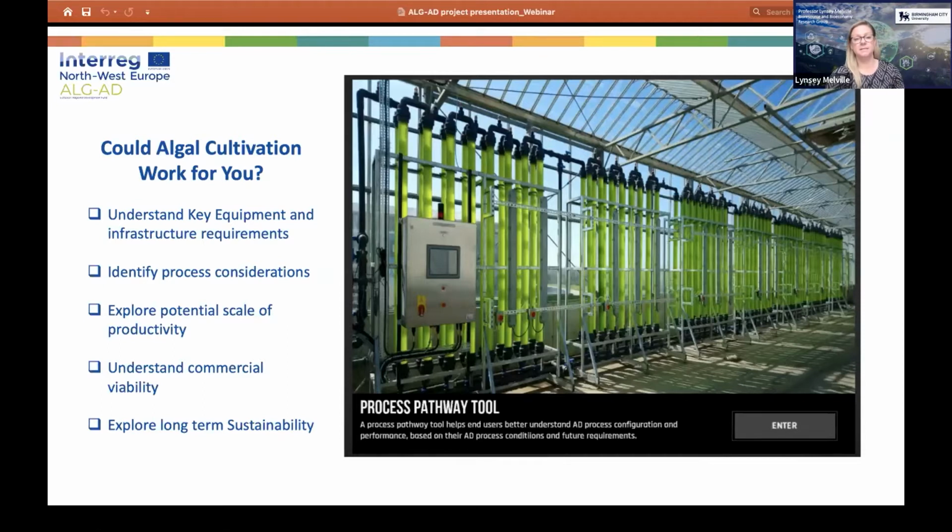So it takes the end user through a series of queries and provides a report at the end, and it helps you to understand the key equipment and infrastructure requirements, for example. It helps to identify process considerations for implementing a photobioreactor, to explore potential scale and productivity, and also to understand the commercial viability of a particular technology based on your own AD plant, your own circumstances. It also draws information from our life cycle assessment and provides recommendations and information on longer term sustainability of the process.